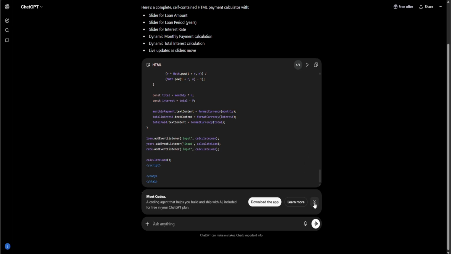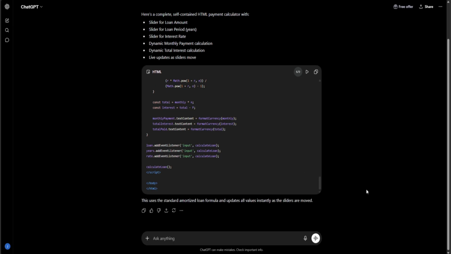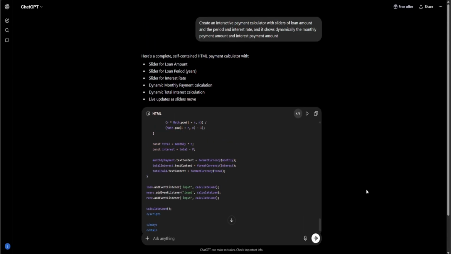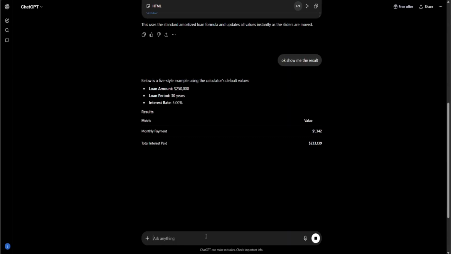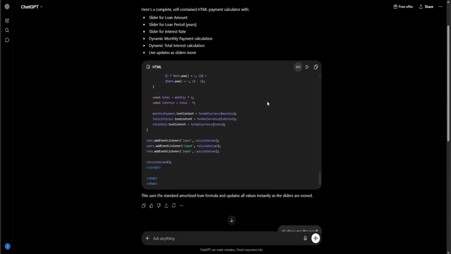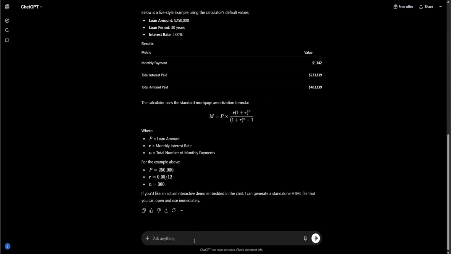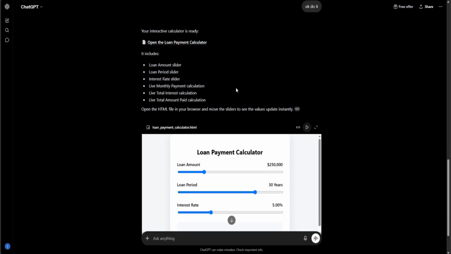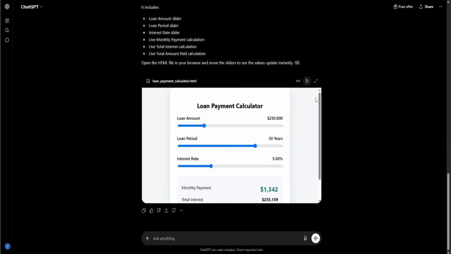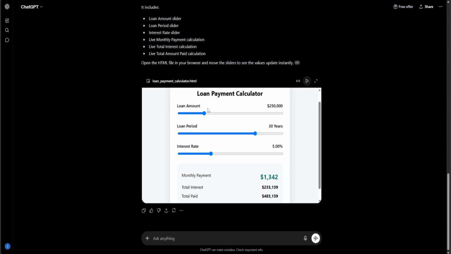It created the HTML web file, but I want to use it directly inside ChatGPT. In this case, I would type a follow-up question, such as, "Okay, show me the result." And here it is, both active on the chat window and ready as downloadable web app.